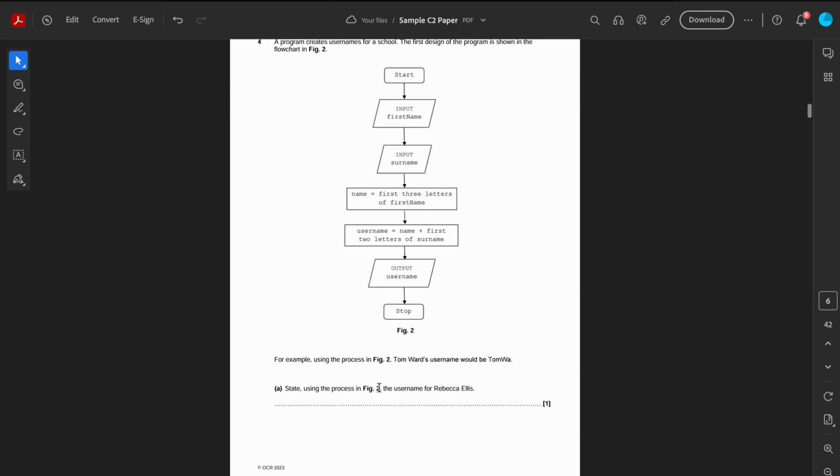State, using the process in figure 2, the username of Rebecca Ellis. So to give us an example there for someone called Tom Ward, a bit further down, we need Rebecca Ellis. First 2 letters of their first name, R, E, B. Okay, and then it says, first 2 letters of their first name, done that bit, plus the first 2 letters of their surname, so E, L. Just check that. Yep, check the order, it's definitely the first name, then the surname. Yep, and there'll be a print command, but we don't have that, so it's REBEL.